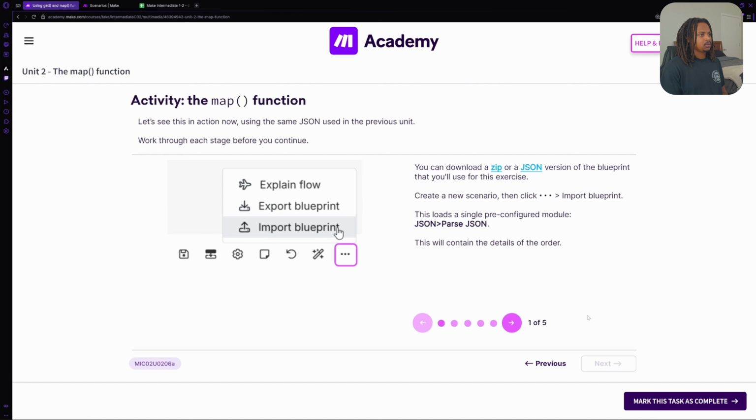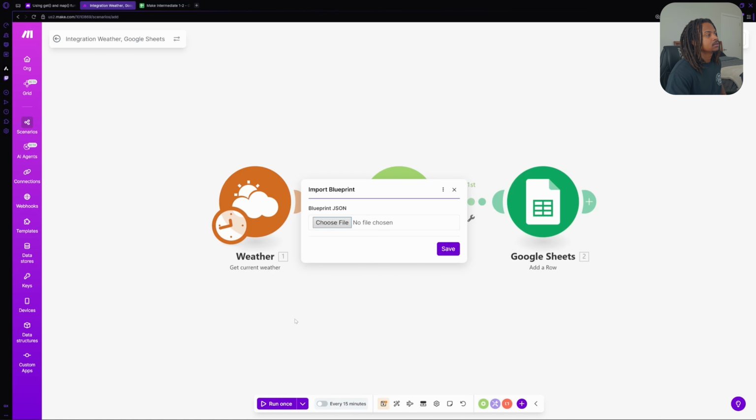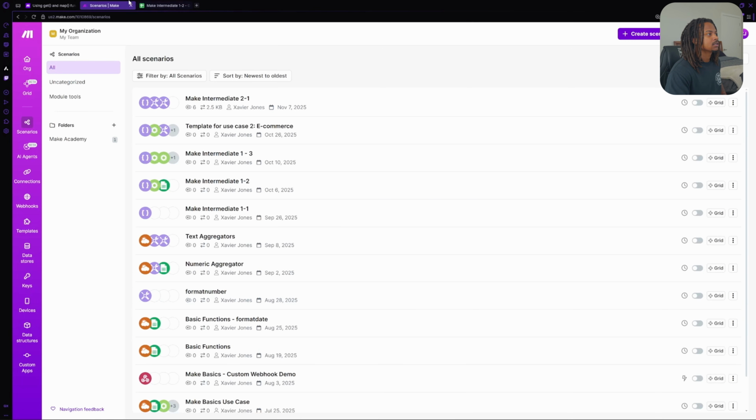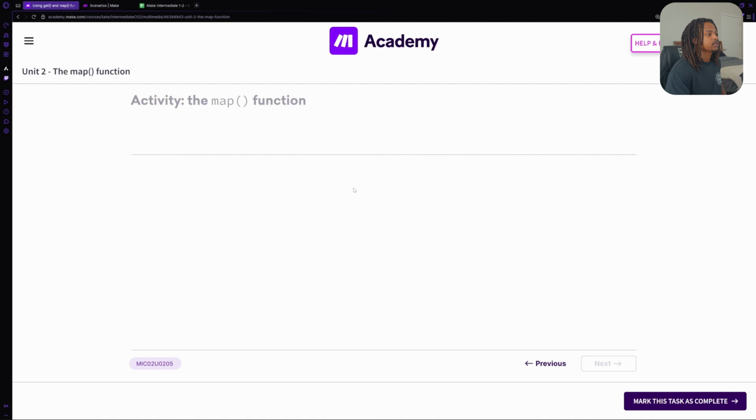You can download a zip or a JSON version of the blueprint that you'll use for this exercise. Create a new scenario, then click the three dots to import the blueprint. This loads a single pre-configured module, parse JSON. This will contain the details of the order. Okay, so yeah, we're literally just putting this JSON in as the first module so we can have data to manipulate. Okay, so I don't know where this file went. It doesn't pop up when I try to put it in there. So I guess I will just go back to the previous slide so we can build the scenario ourselves.